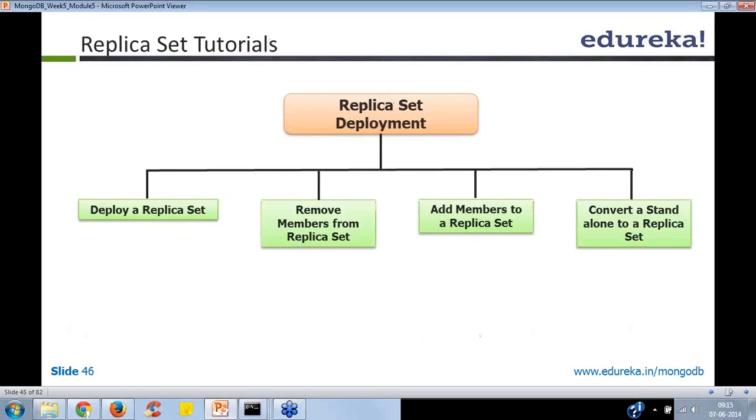So a typical replica set deployment will tend to include the following: configure and deploy a replica set with one primary and multiple secondaries. You might end up removing members from the replica set. This is what you can do at runtime. You can add members to the replica set at runtime. You can also convert a standalone MongoDB server to a replica set within runtime. All these operations you can do.